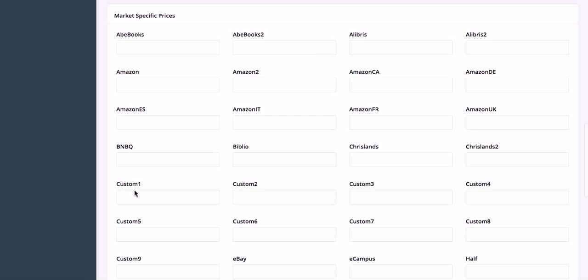The Market Specific Prices section allows you to enter different prices based on the different marketplaces. Again, this is optional. You can either list all items at the base price, or you can choose to set different prices for each marketplace you list on.